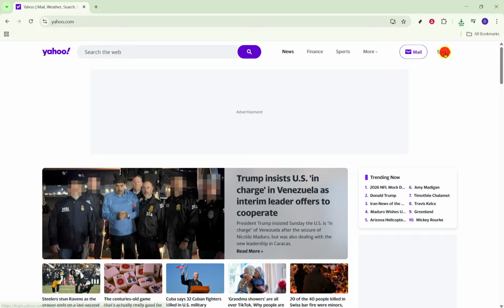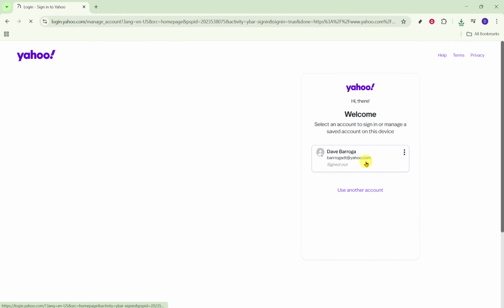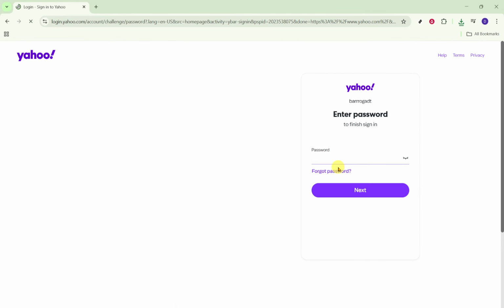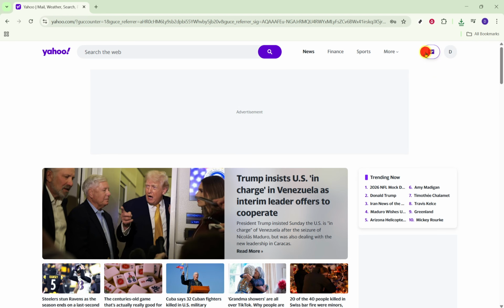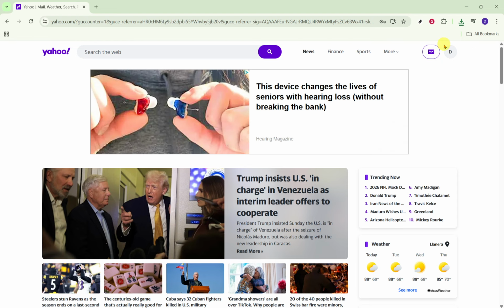If you use two-step verification, complete that process as well, and give it a moment to finish signing you in. Once you're signed in, look to the upper right and click Mail to open Yahoo Mail. Inside your mailbox, find the settings icon, usually a small gear, and click it. From the menu that appears, choose More Settings to open the full settings panel, which gives you access to all the mailbox options you'll need.